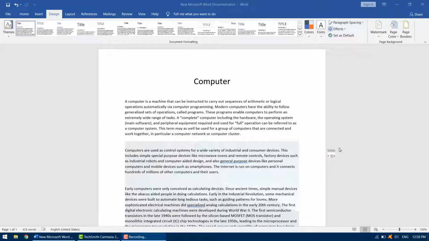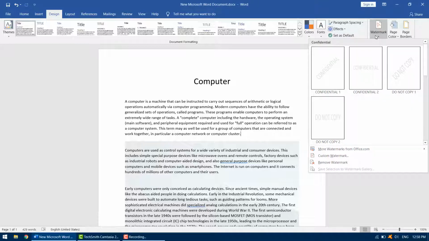How to remove a watermark. Go to the Design tab. Click the Watermark button. Select the Remove Watermark option.